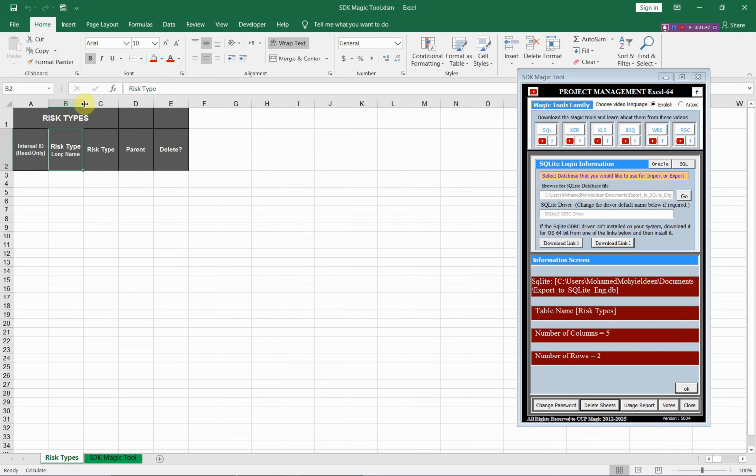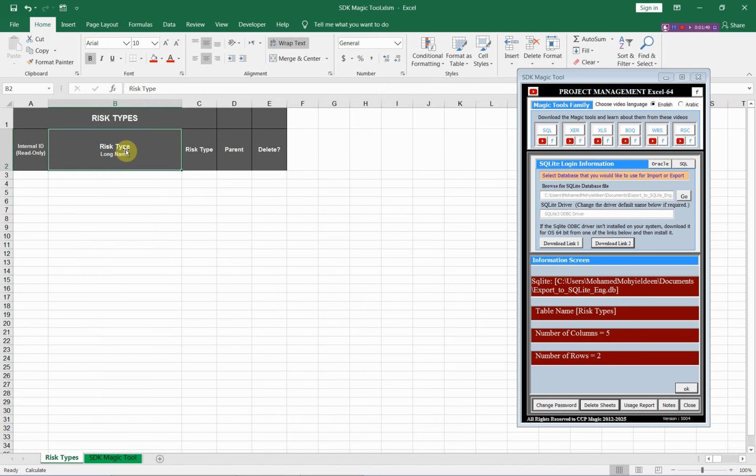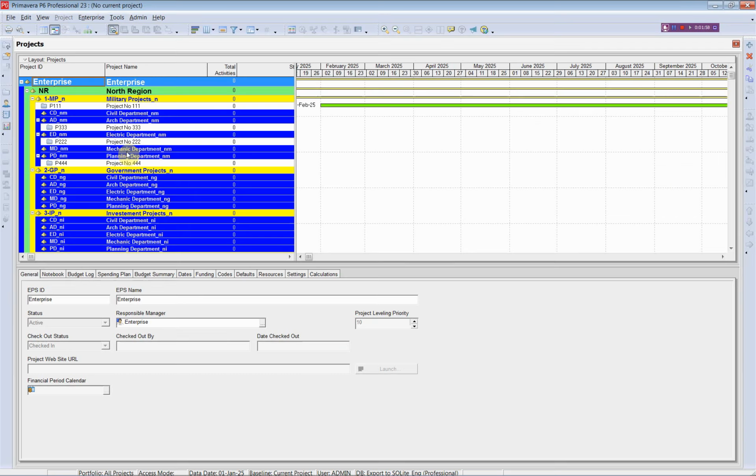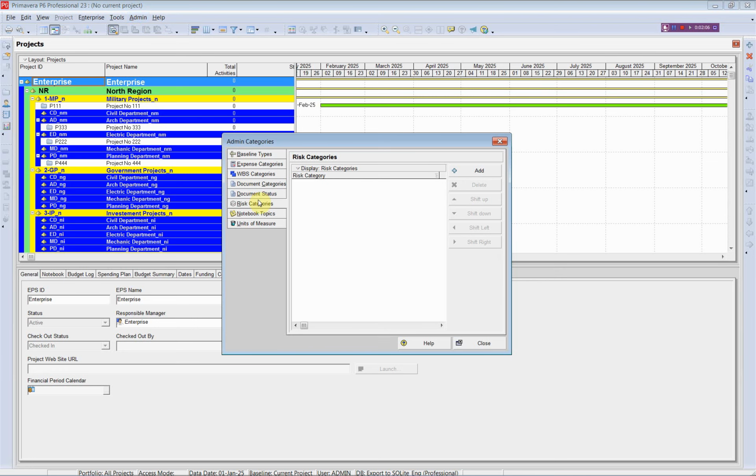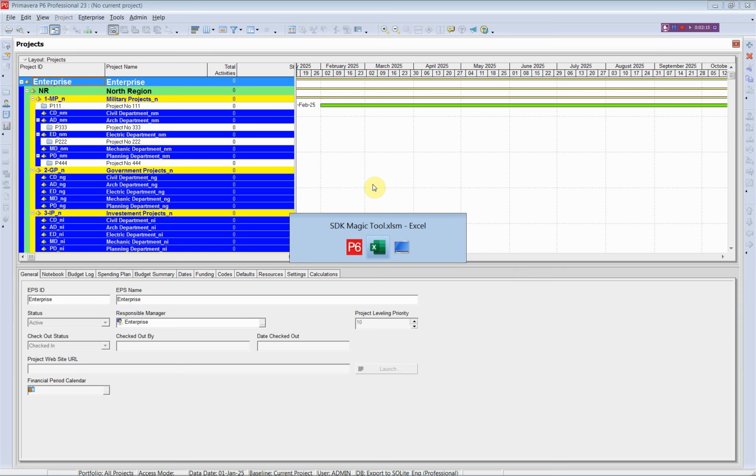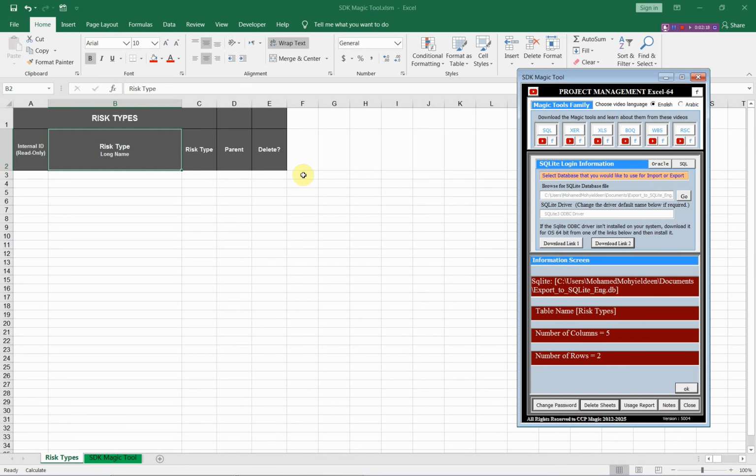All of these risk categories have been deleted, but we have the table format that we should fill in to export these risk types to Primavera. Let us go to Primavera to check these updates. From File, open Refresh Data, and then from Admin Categories. As you see, for the risk categories, we have now no risk categories in the database. You can prepare the risk types as a diagram, and all of these columns can be left blank.